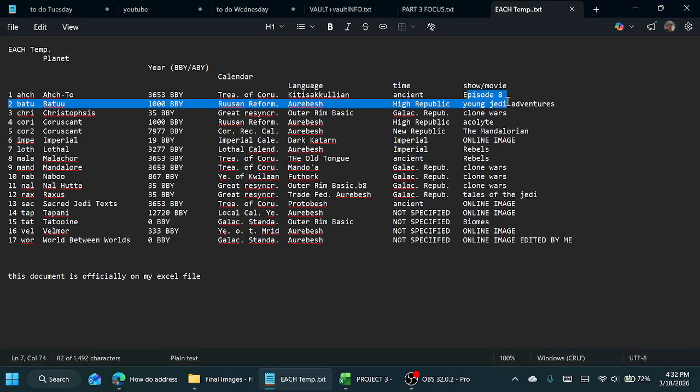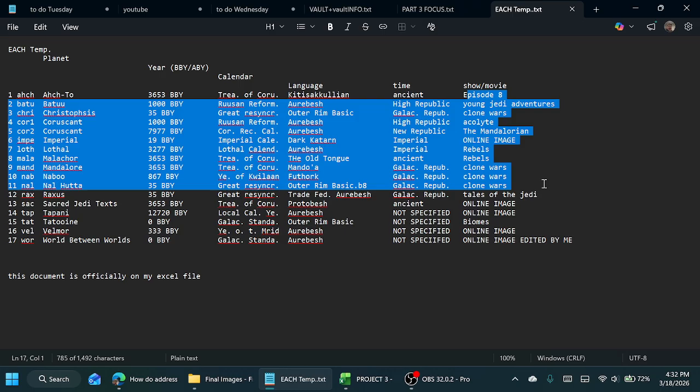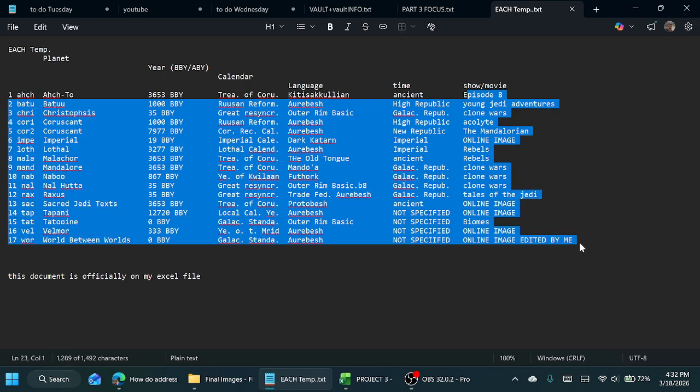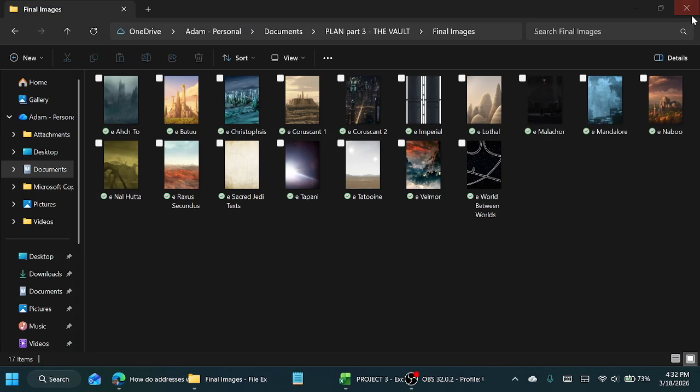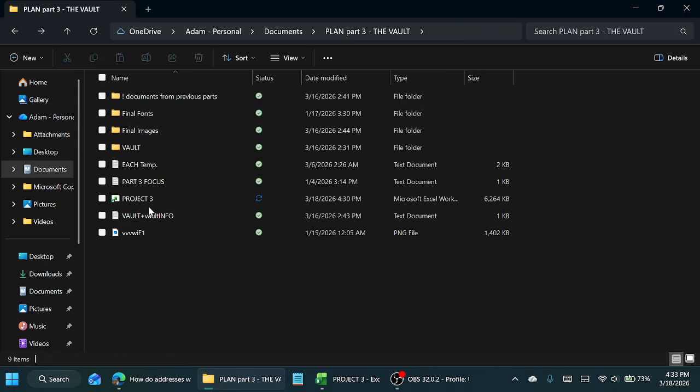So episode 8, Young Jedi Adventures, Clone Wars, Acolyte, The Mandalorian, online image, Rebels, Clone Wars, Tales of the Jedi, online image, Star Wars Biomes, online image, and an online image edited by me. And this document is actually in my Excel file. So now we can close that. And the Excel file I'll get to later.